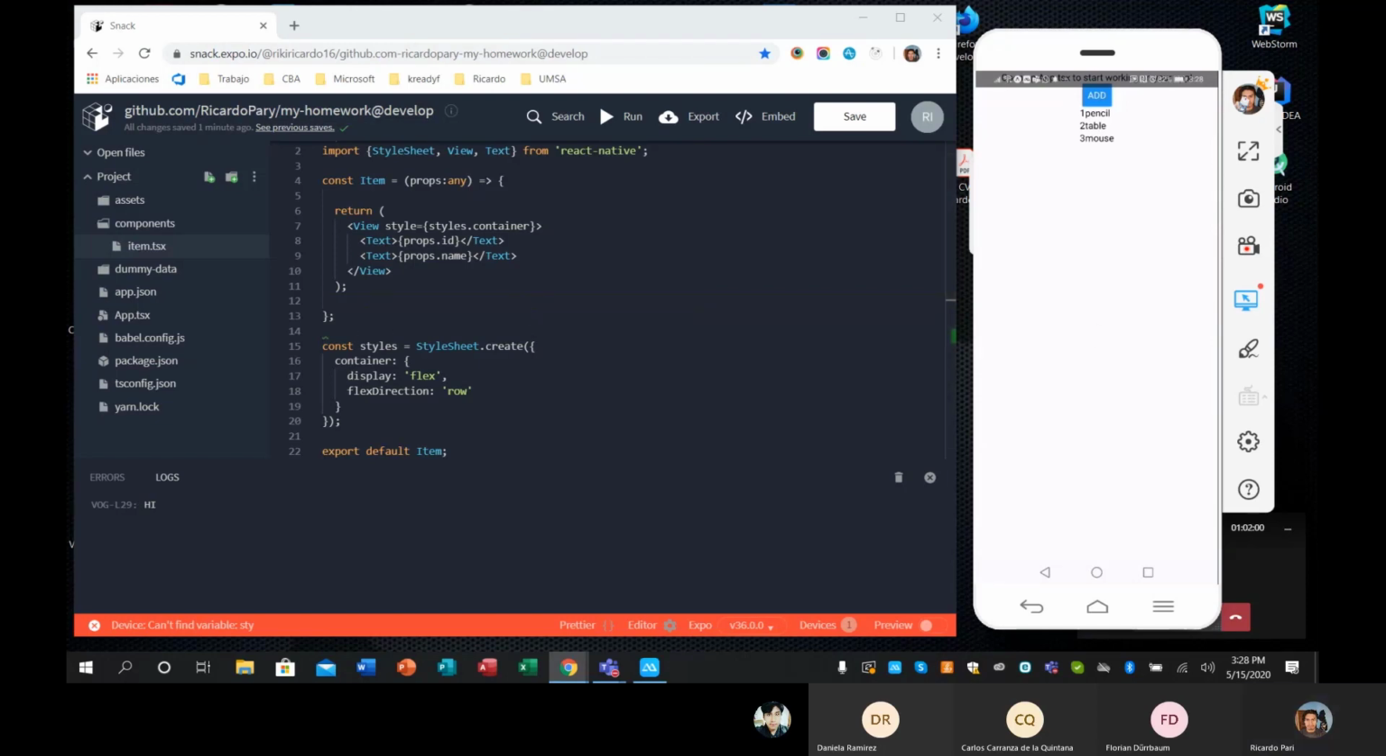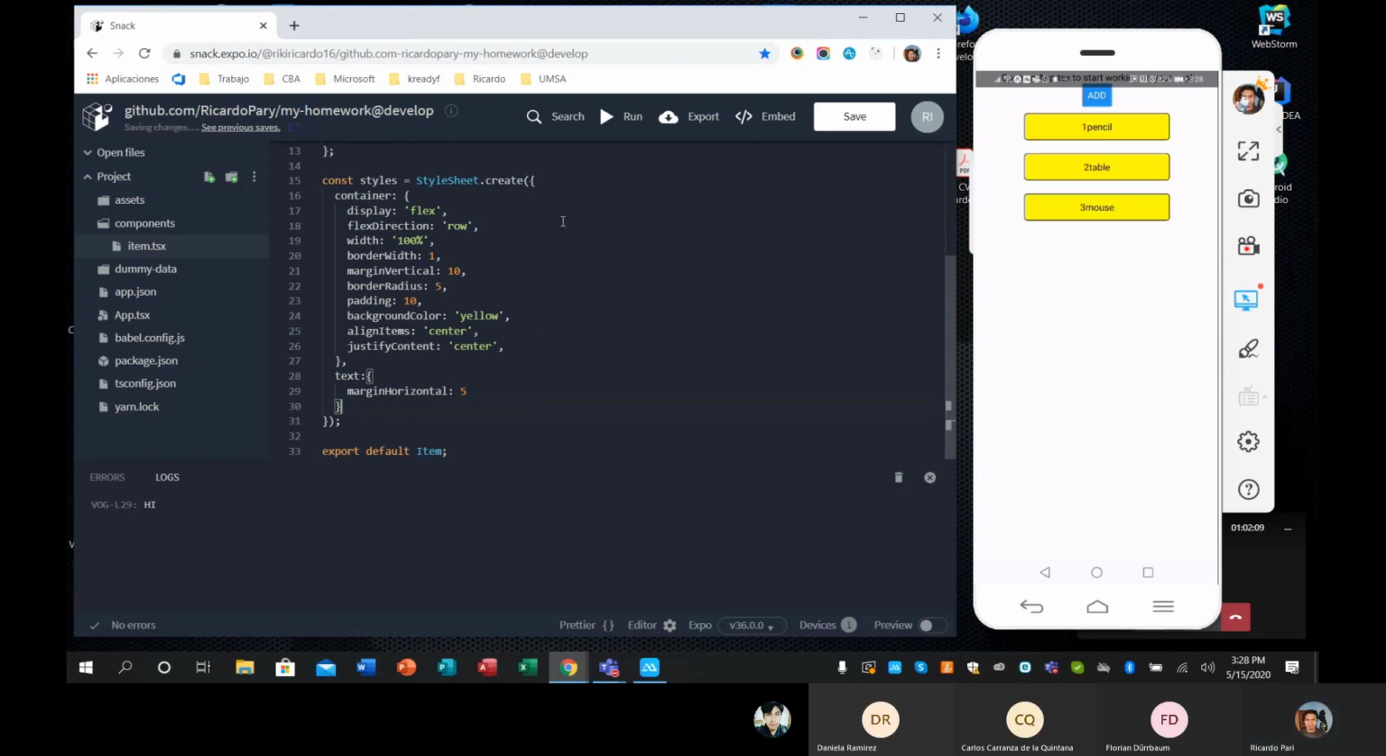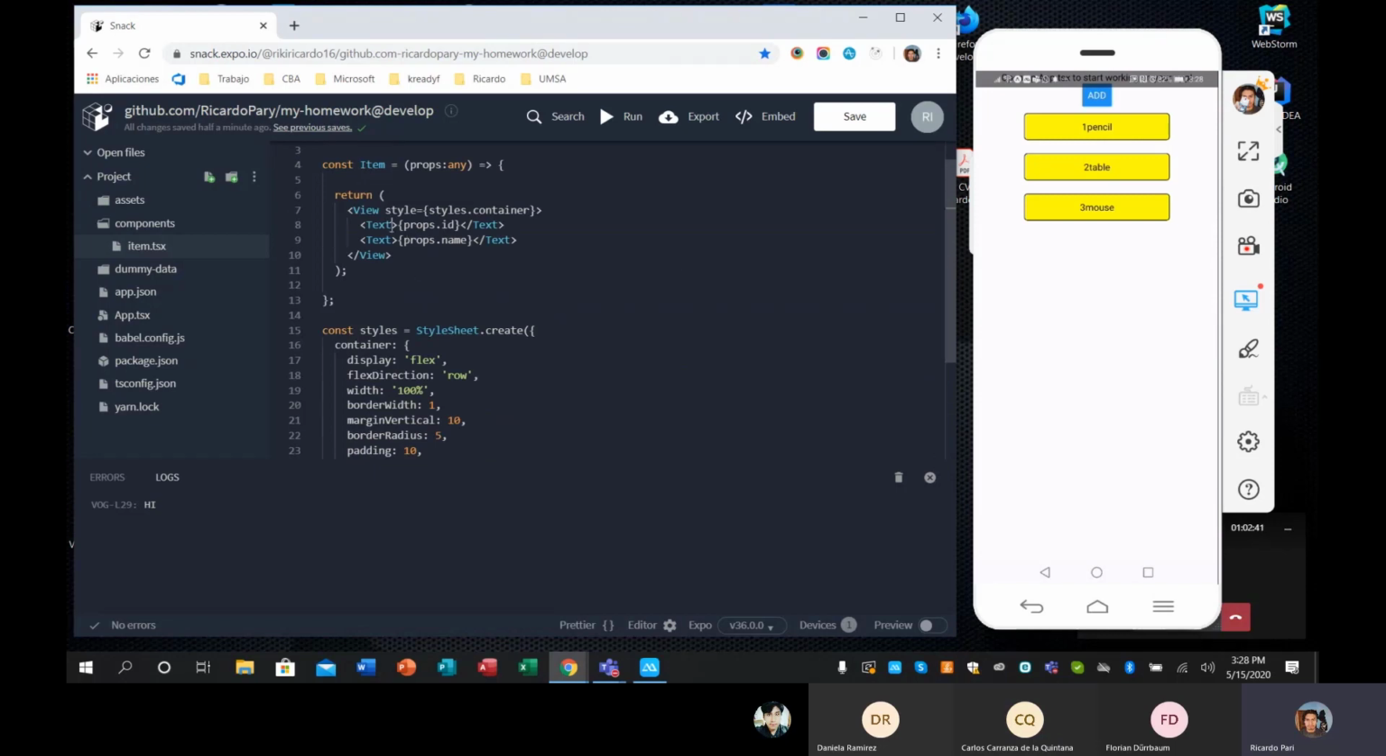Okay, better styles. Maybe you can copy this. Flex display is the same, flex direction is the same, only this part changes. Width 100%, border width 1, margin vertical 10, border radius 5, padding 10, background color yellow, align items center, justify content center, and text is a style for our text.